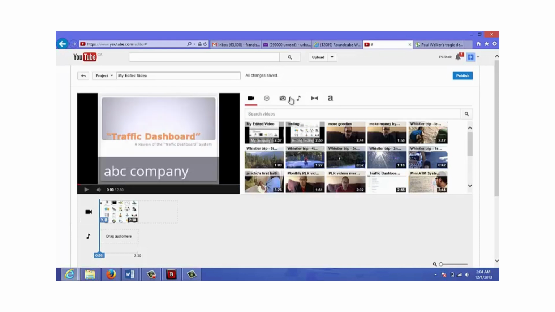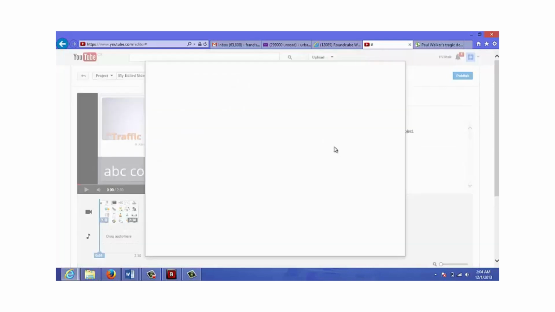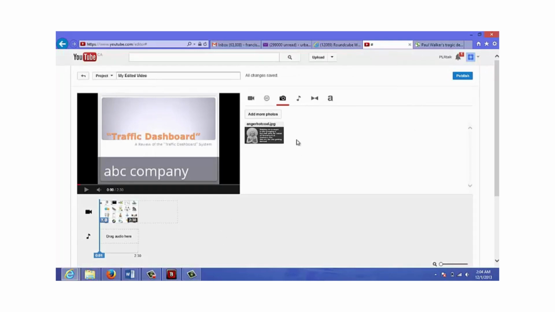From there you could see that the options you have change, and if you go right here to the camera icon and click on that, this is where you can add photos to your project. So just click on add photos, and this is where you can upload some of your photos. I've already uploaded a photo here for this example, so we're just going to select this one, select album.